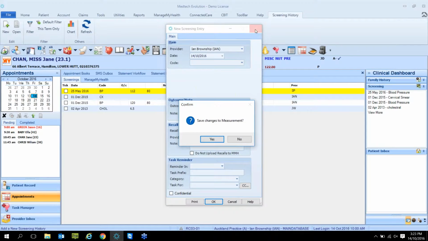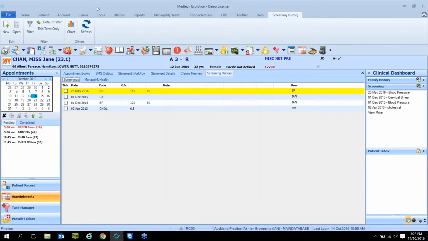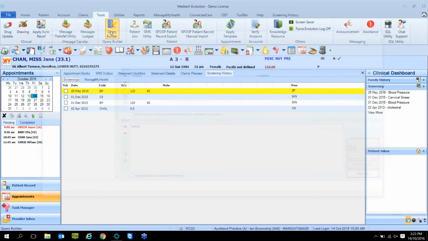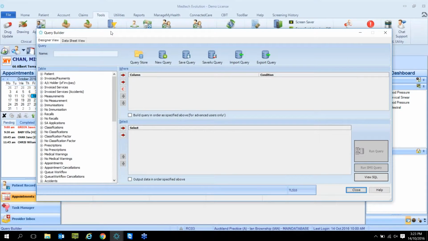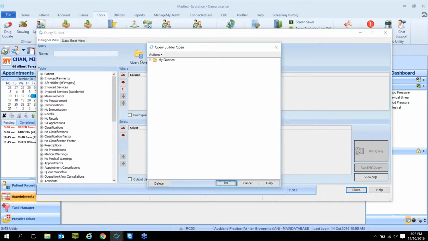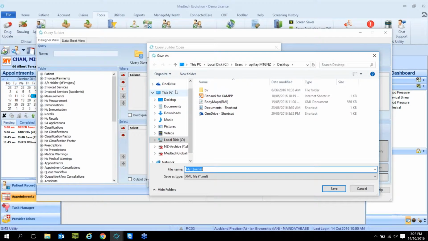The other enhancement occurs within the tools, and that's in your query builder. So what we've done within the query builder is previously you could only export and import a single query from your query store. We've now enhanced this and allowed you to export a whole folder. So if I click on that, it will export this entire folder to wherever I want it to go.